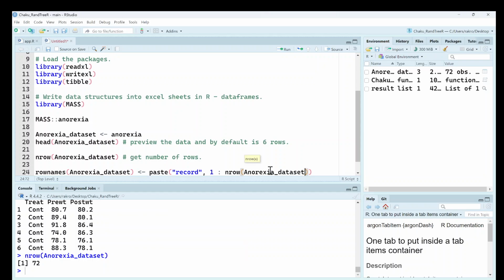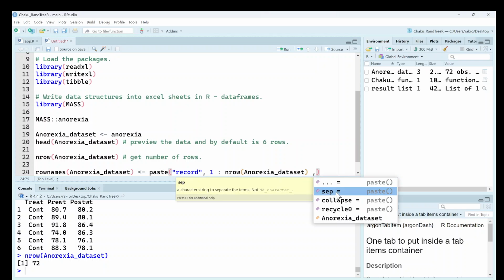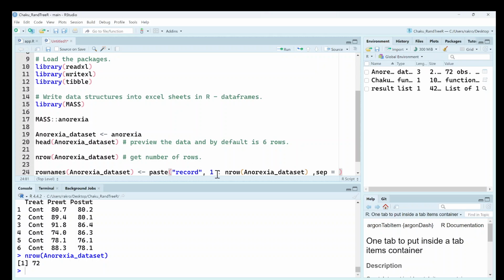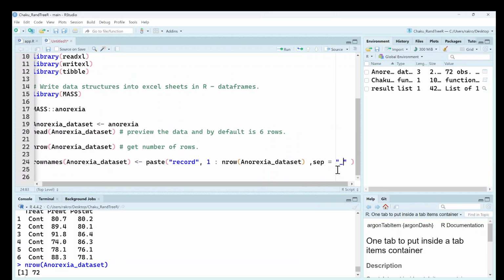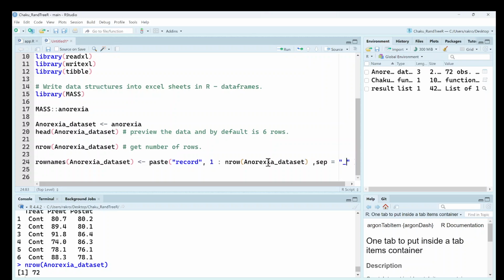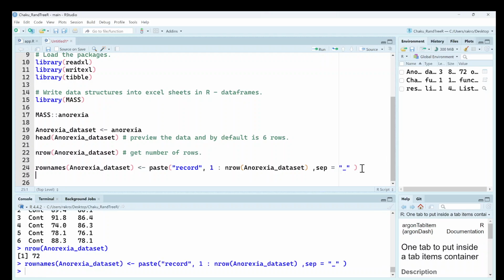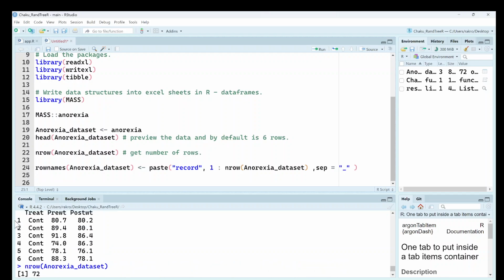So this way, and if we need to add a separator, we can also do that. So what should record and the number be separated by? Let's say it should be separated by an underscore, and we have that here. So the moment I run, you would see that we now have new row names for the anorexia data set. It's no longer going to be 1 2 3 4 5 6 7 and so on. It's now going to be record 1, record 2 in that order.